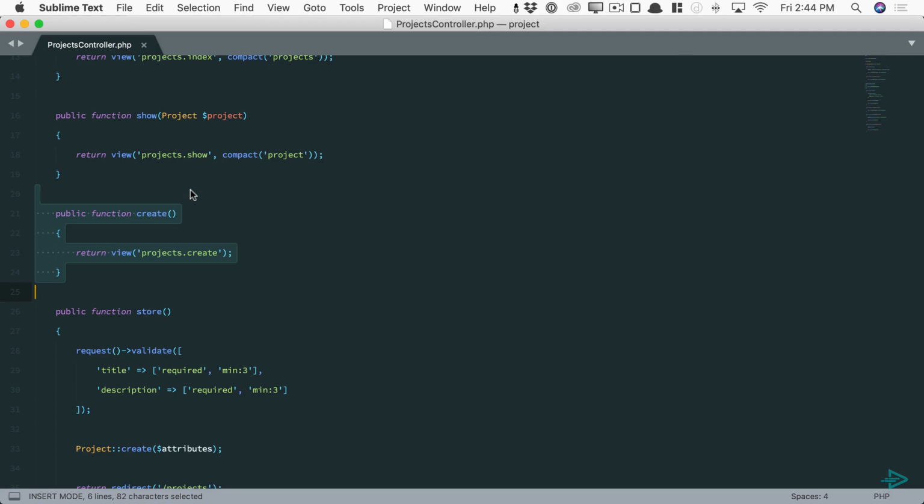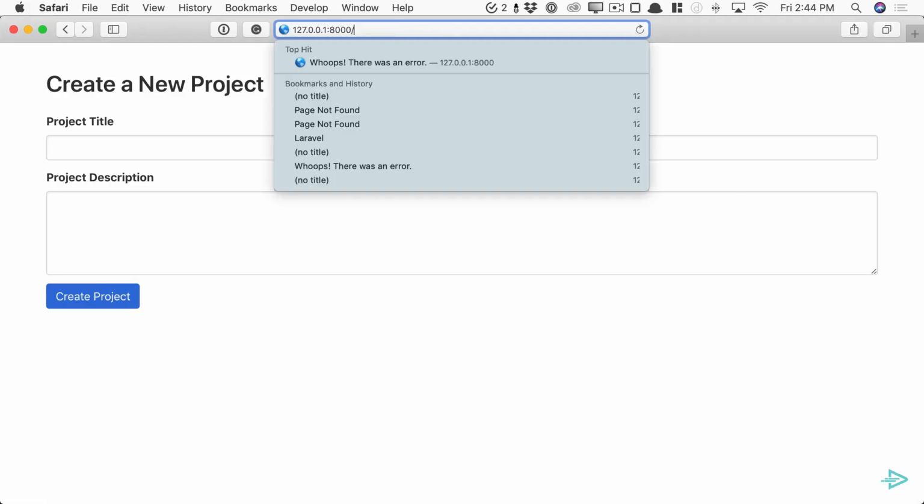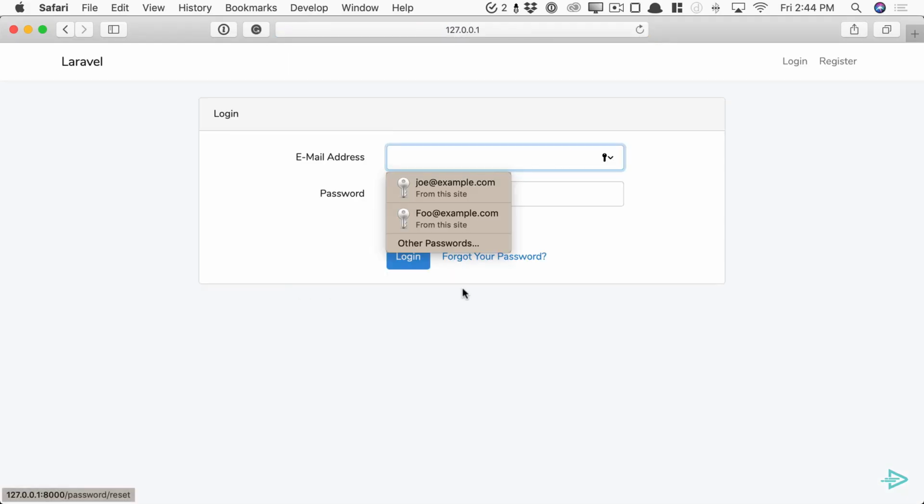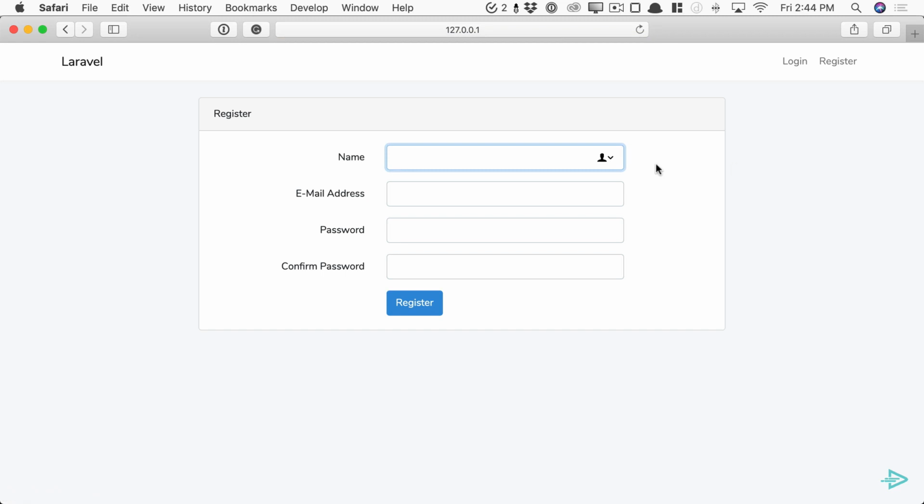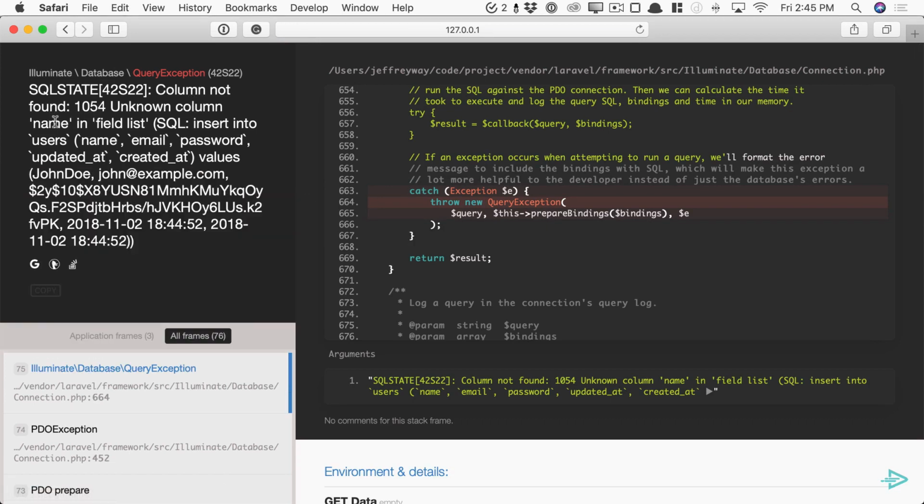So if I switch back to Sublime, in my routes/web file, we now have those authentication routes. So let's take a look. Login. Yep, we have a login page and a register page. Okay, let's do John Doe and register. So it fails. Let's see. Column not found, unknown column name.